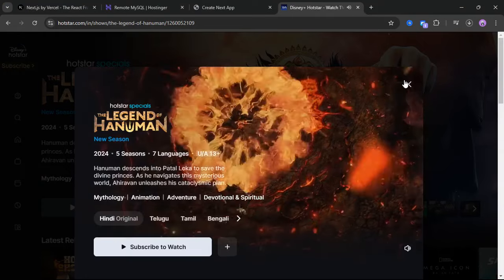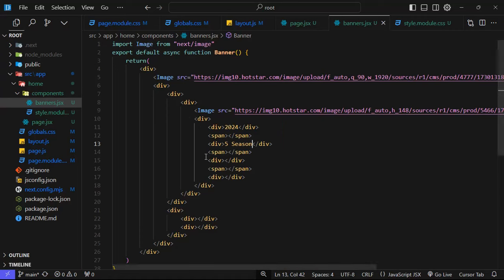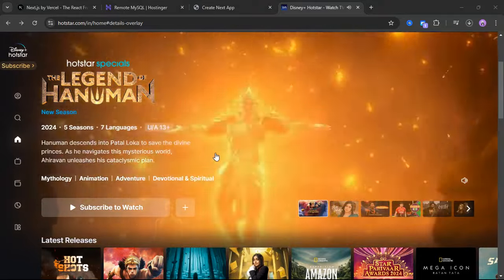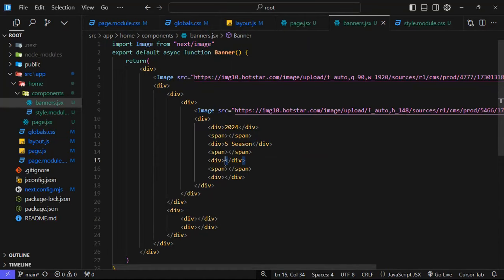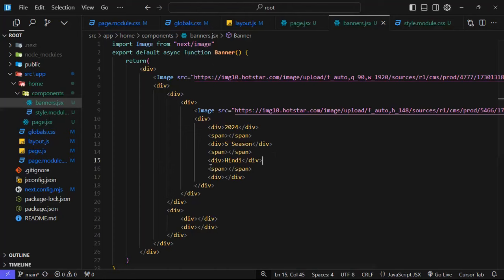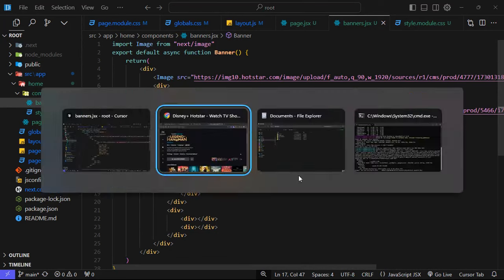Next, I can say 7 languages. Languages is not right, but I can keep here which language the movies are in, so I can say it as Hindi. Next I can say here UA slash 13 plus. I will come here and write U slash A and 13 plus. Cool. This is what we have achieved.